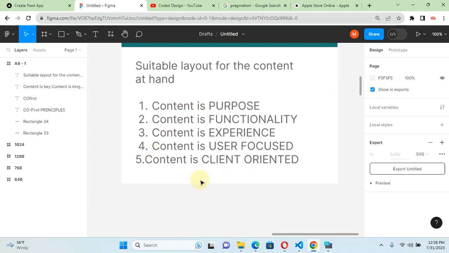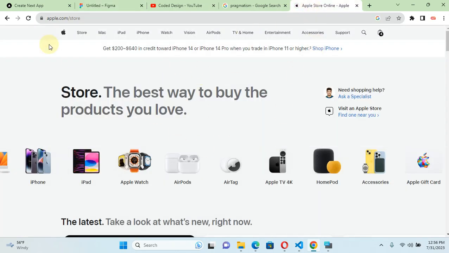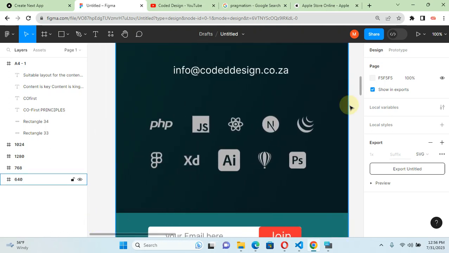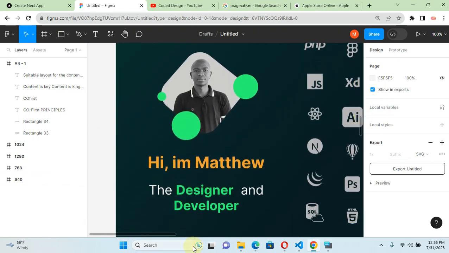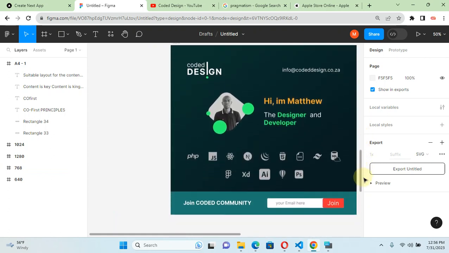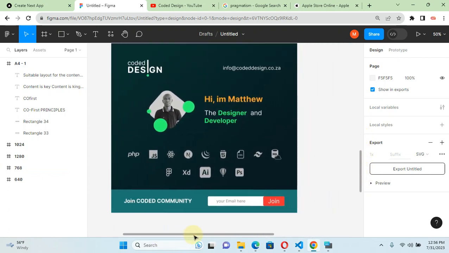Okay, now let's continue. Principle number 5 states that content is client oriented. Once you think about the content, you will be concerned about the client requirements. Let's just take, for instance, my own website or my own web layout. Taking me as a client, I have supplied the designer with the content, and I have told him that this is what I want this page to be. Number 1, I want this to be a one page, meaning that there are not many pages and there is no navigation.